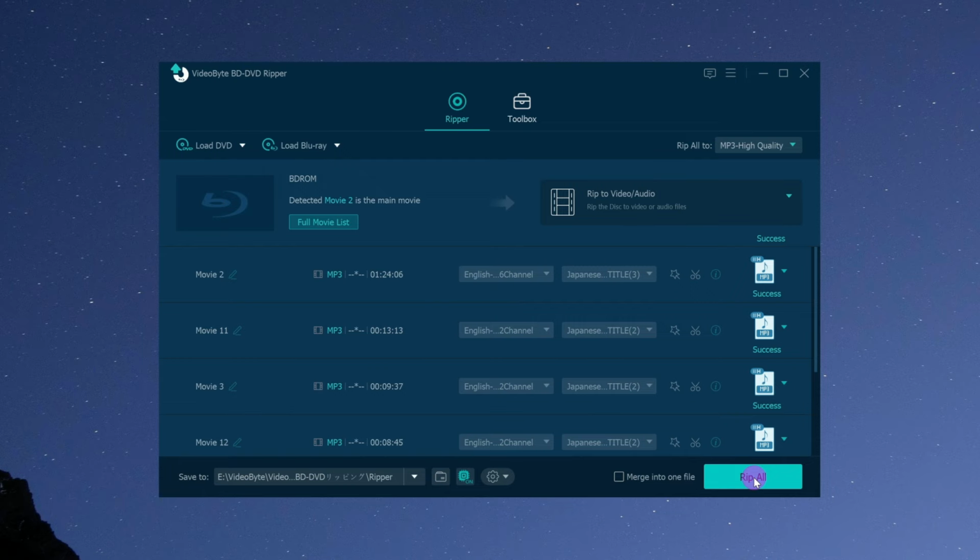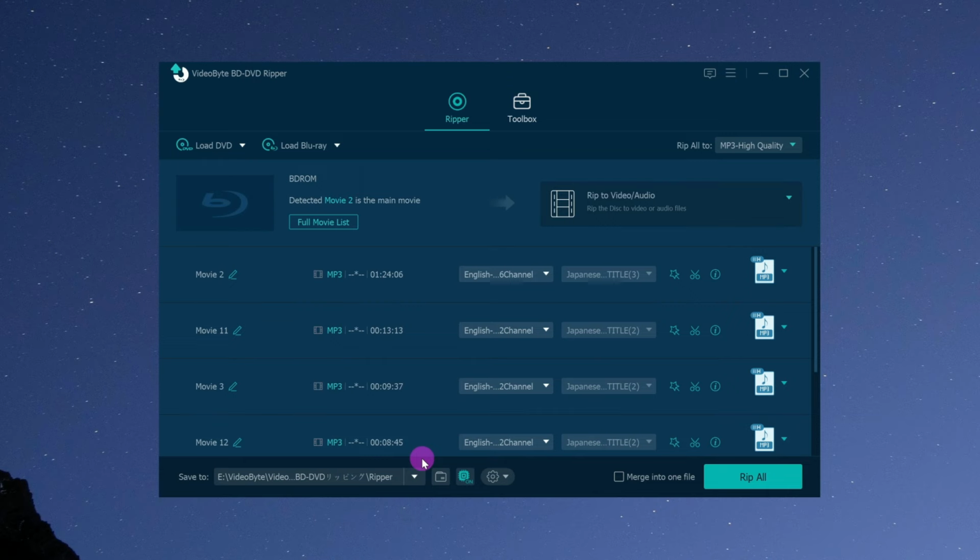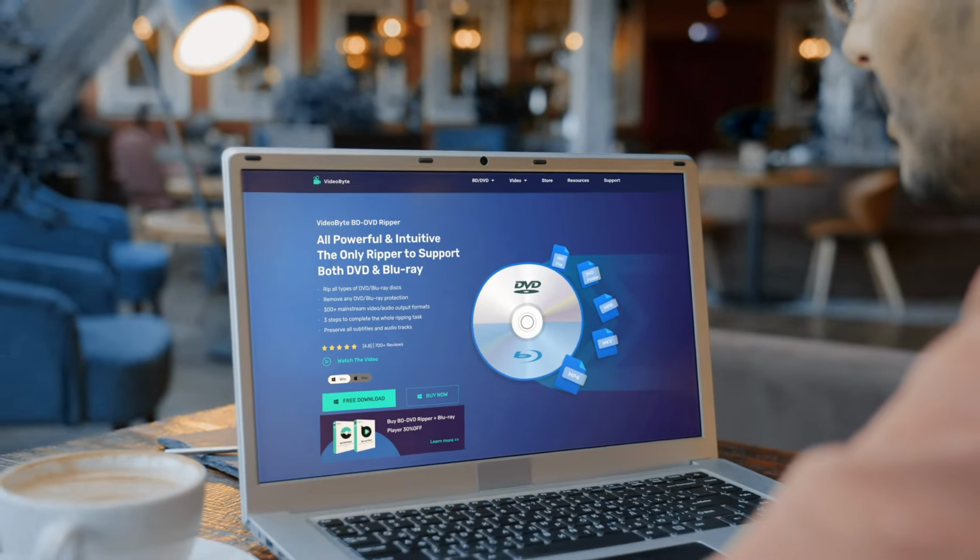Once the process finishes, you can find the converted file in the default output folder. But if you wish to save it somewhere else, you may reset the output address here, in the Output Address Setting bar, before pressing the Rip All button. An easy piece of cake, isn't it?